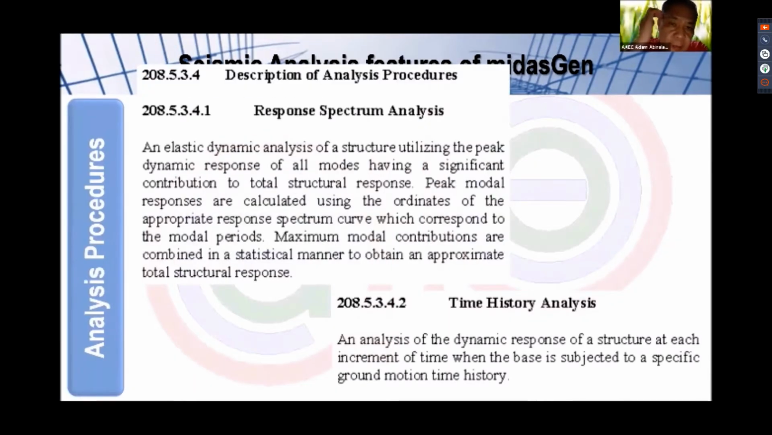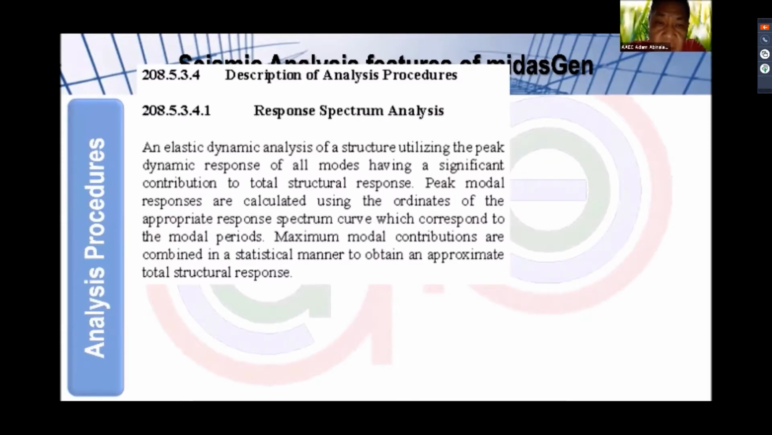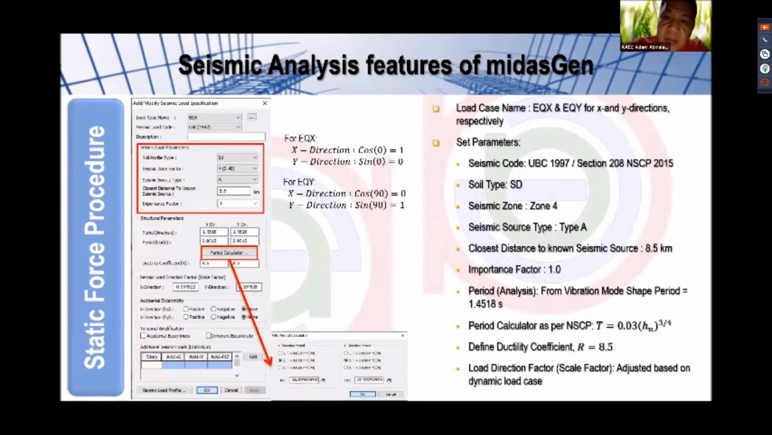Now, we did the run using the response spectrum. Of course, when we talk about response spectrum, this is based on the design response spectrum as prescribed in the code. I would like to think that when this building was designed using the response spectrum as prescribed in the NSCP, whether it was the 2001 edition of the code, we expect that we have the same seismic parameters as we use in NSCP 2015.